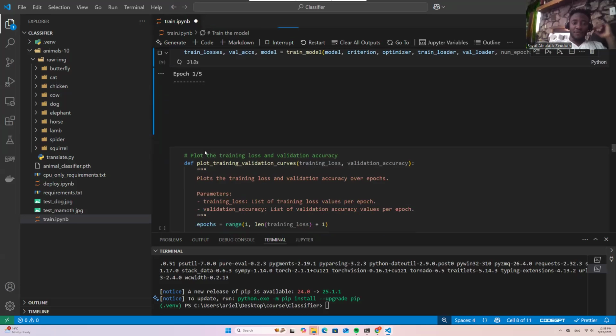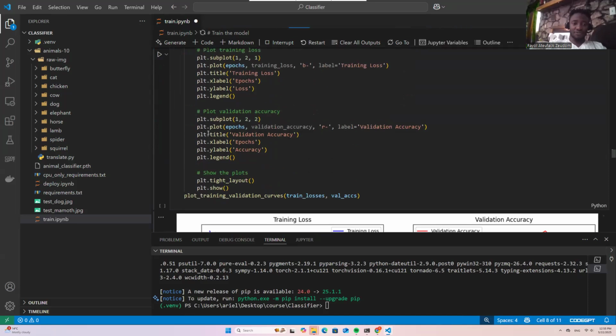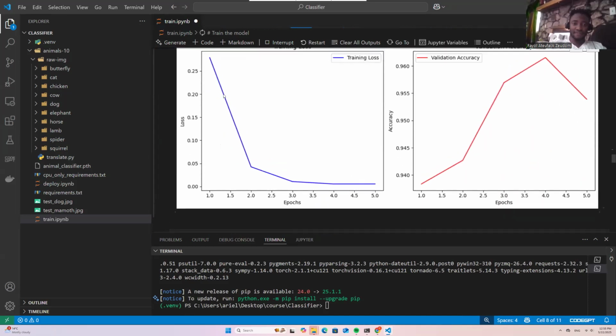Now, when the training is done, this function is just there to plot the performance. So we can see that after 5 epochs, the training loss goes down, and then the validation accuracy keeps going up, but then declines at the last epoch, epoch number 5.